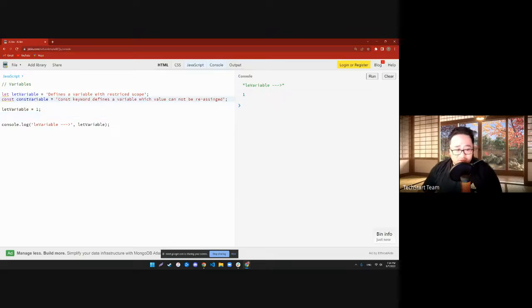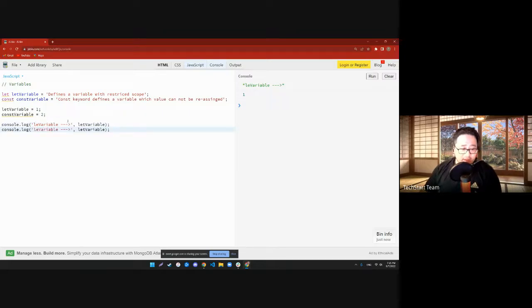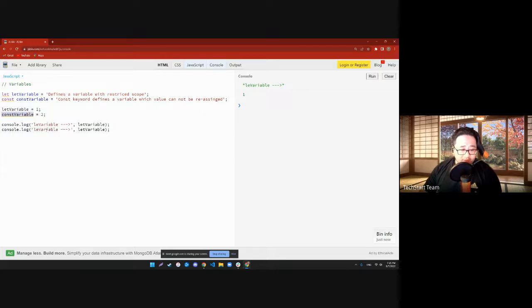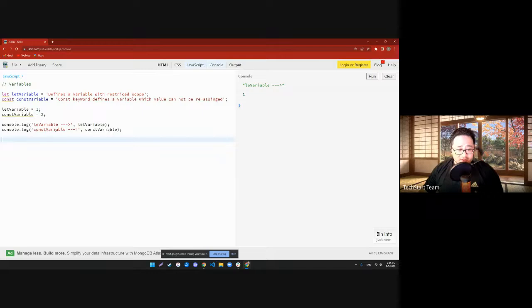So good. Now let's try to do the same exact thing, but with a const variable. And I will say 2. Good. And then now I can simply copy my previous console log and put it right here. So instead of the let variable, all I have to do is copy here, paste this, select this text, and paste. So I have the const variable, and I want to know what I have inside my const variable. So clear, run: assignment to const variable.